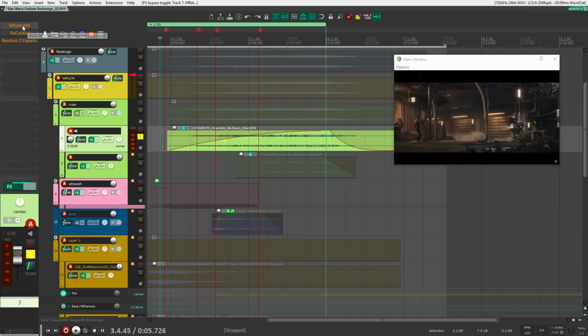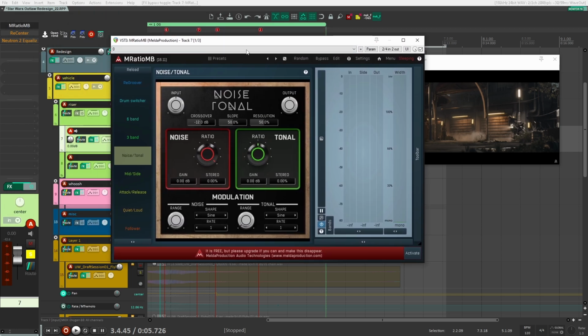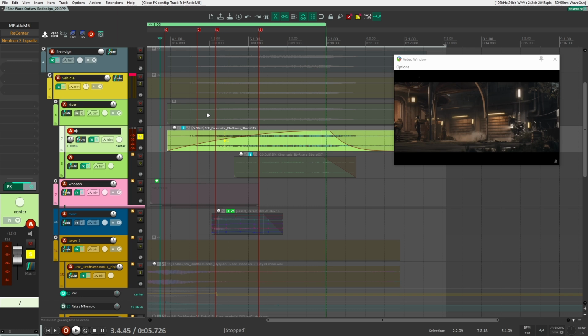Right, so it's very airy, a lot of air and high frequency information in there. And the way that I toned it down quite a lot is by using M ratio MB here, just noise tonal. I love putting the ratio up, and then it just gets rid of all the air and noise in a sound, and you just get a lot of that tone. So that's how I did that.